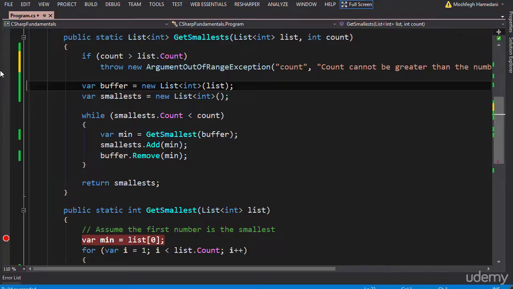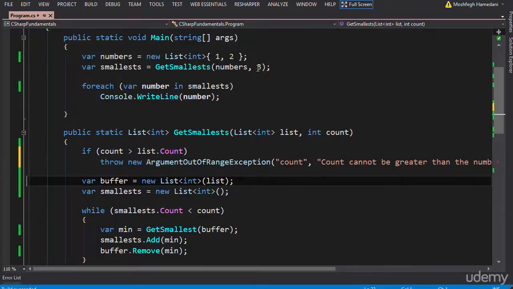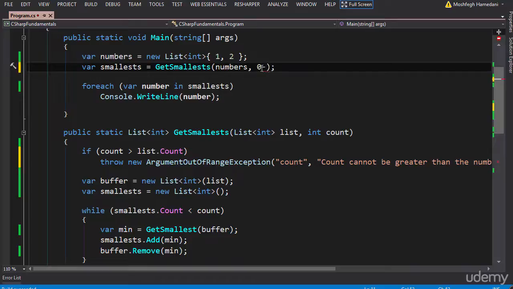Okay, back to the business here. Now we solved this problem with this count being greater than the number of elements in the list. What if count is 0? Do you think it's a valid question? Give me 0 smallest numbers. No, it's a ridiculous question. What if it was -1? It just doesn't make sense.